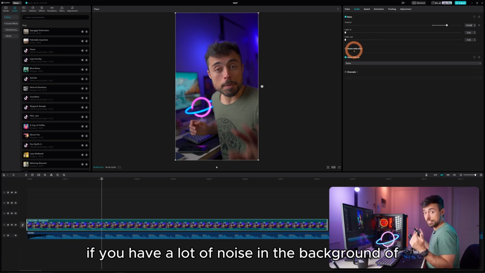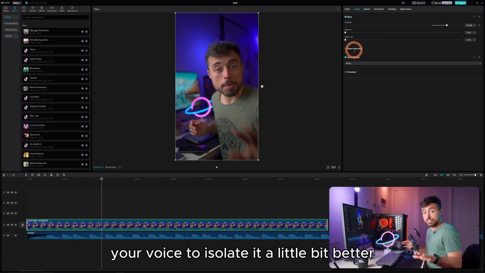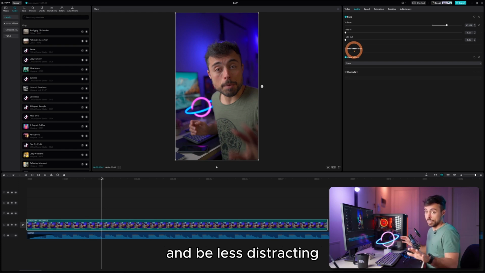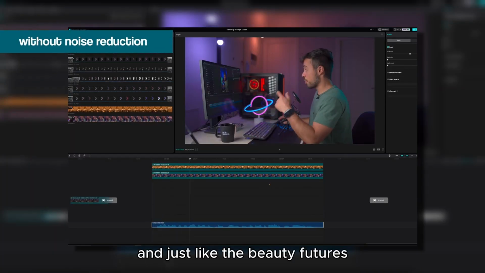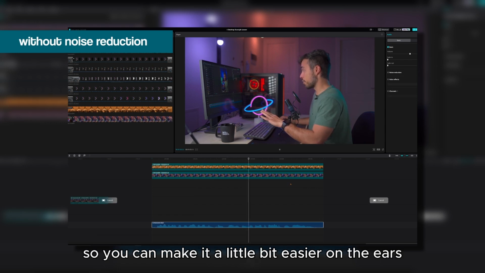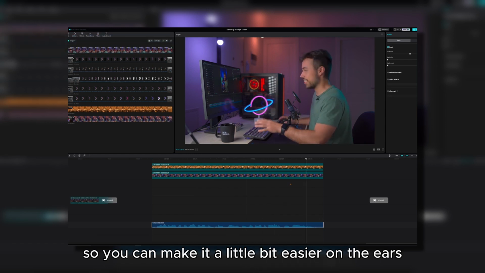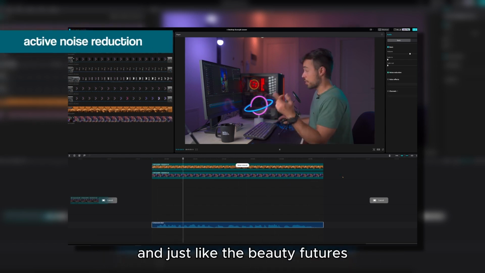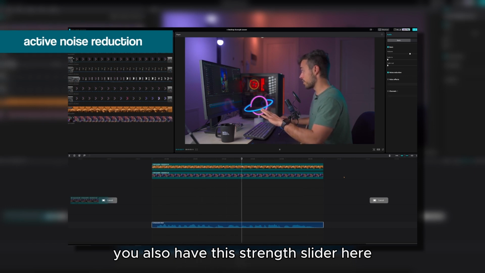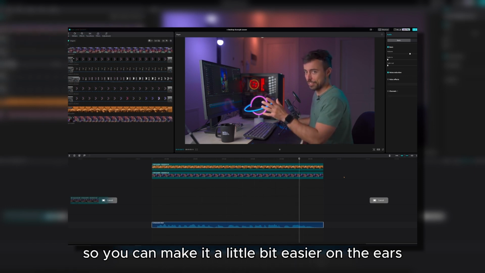Now below these basic features there is also noise reduction, which can be really useful if you have a lot of noise in the background of your voice, to isolate it a little bit better and be less distracting. And just like the beauty features, you also have the strength slider here, so you can make it a little bit easier on the ears.